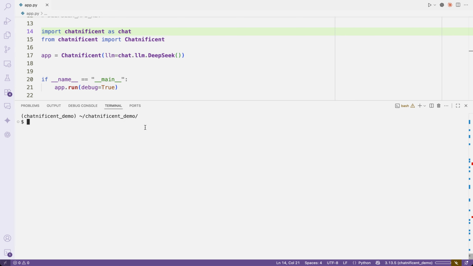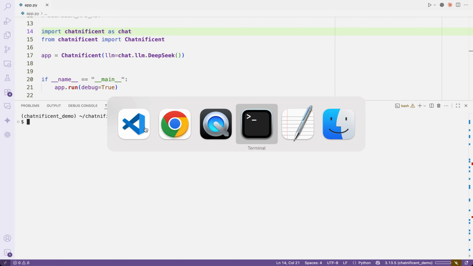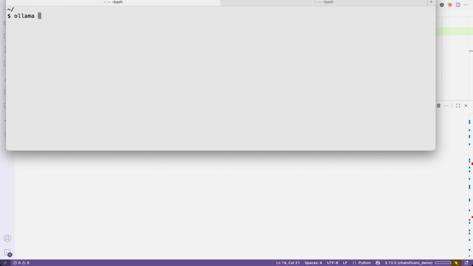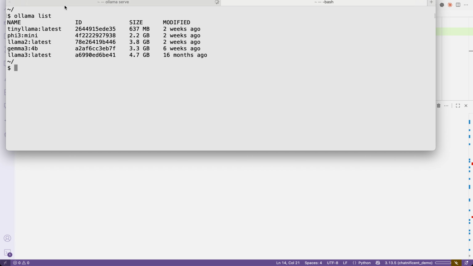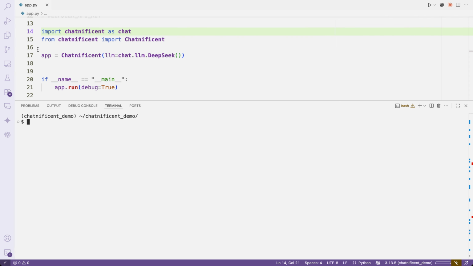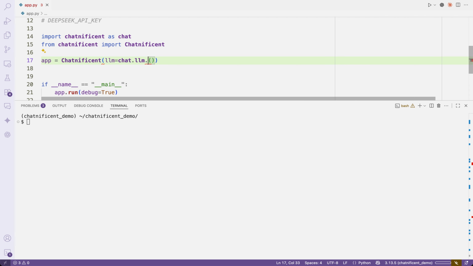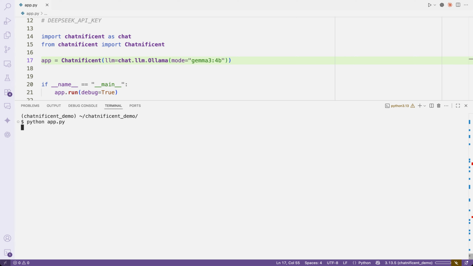Okay, so let's try a third option, and this option is running a local model. Let me go to the command line and start Ollama serve. Now I have a server running, and because it's running, I can see which models I have. Ollama list. So I have these models installed on my computer. I'm going to copy this one, and instead of DeepSeek, I'm going to say Ollama, and the model is equal to whatever you copied and pasted, and let's run it again.